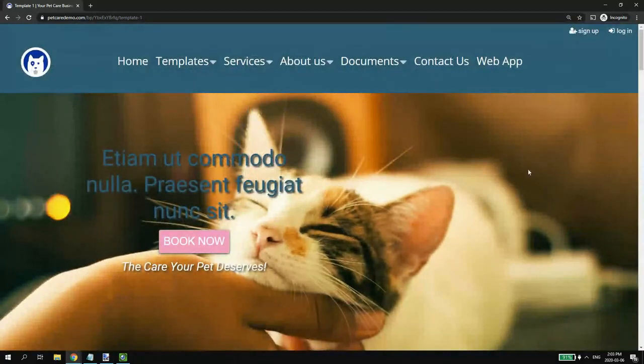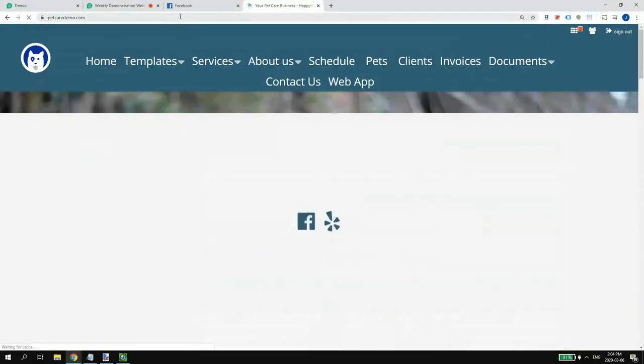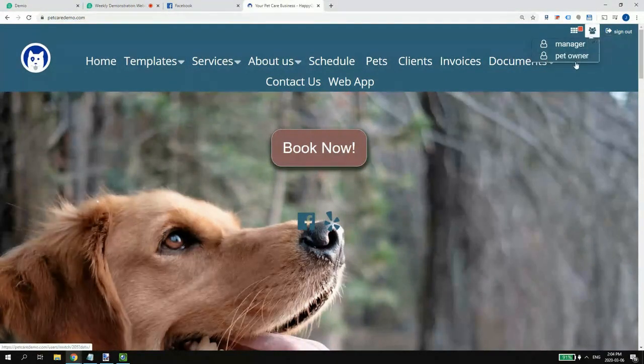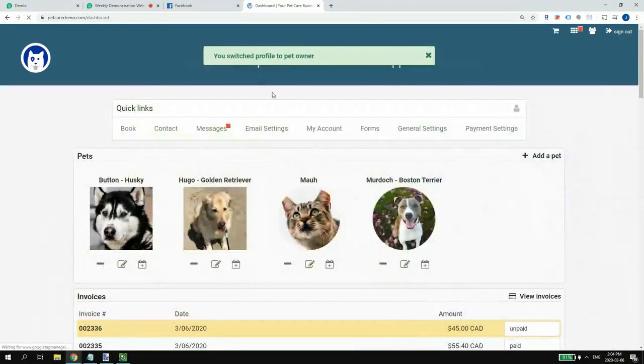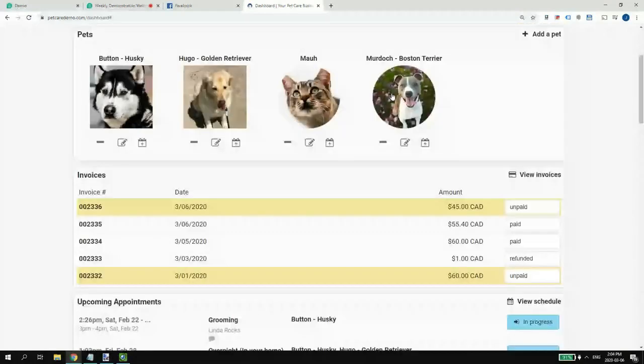When somebody who has no relationship with you, like a potential customer, comes to your website, this is what it looks like to them. If you're the manager of the business and you go to petcaredemo.com, it looks similar, but you get schedule, pets, clients, invoices, and dashboard. Your customers, when they go to petcaredemo.com or your.com, actually would be your exact domain, not ours, but just to draw an analogy, they would be sent to their dashboard. Similarly, your employees as well.